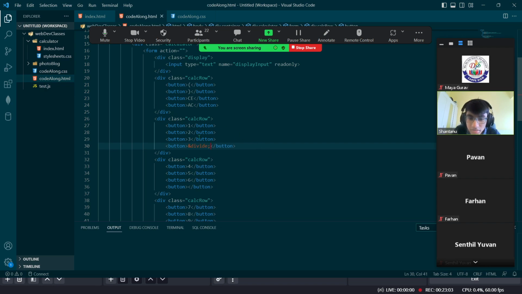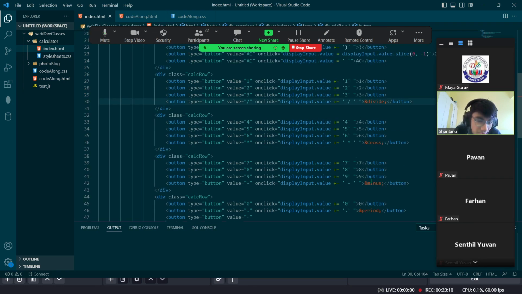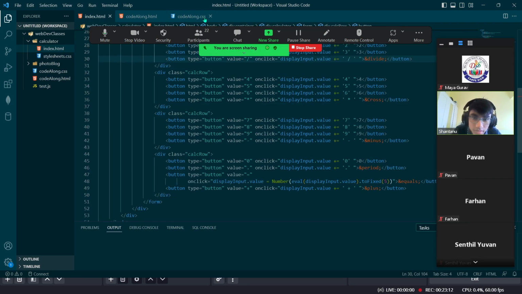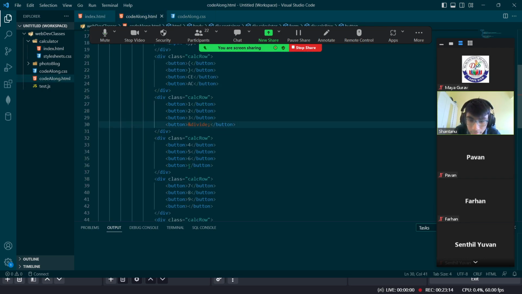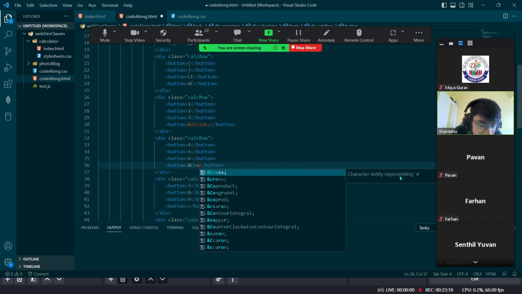So now I'm going to do it for all of the other buttons as well. I can just check here. These are normal. Divide, cross, minus, period, and plus equals, right? So I go back. Alright, at the rate, cross. You can see that this is what we need, CROSS.